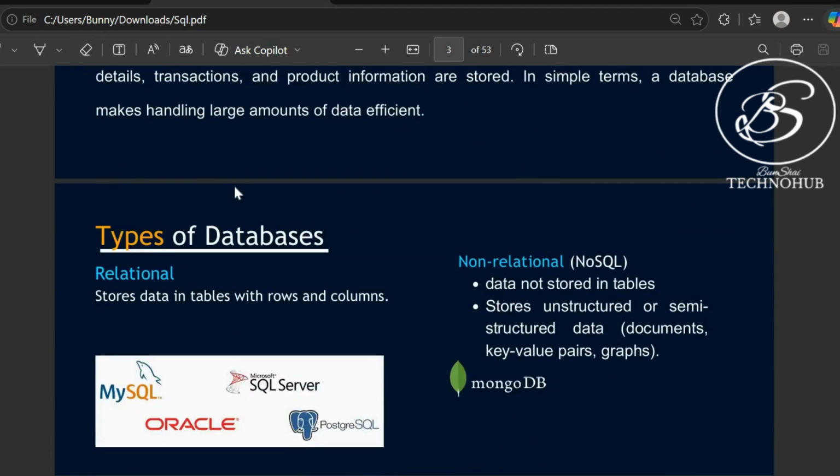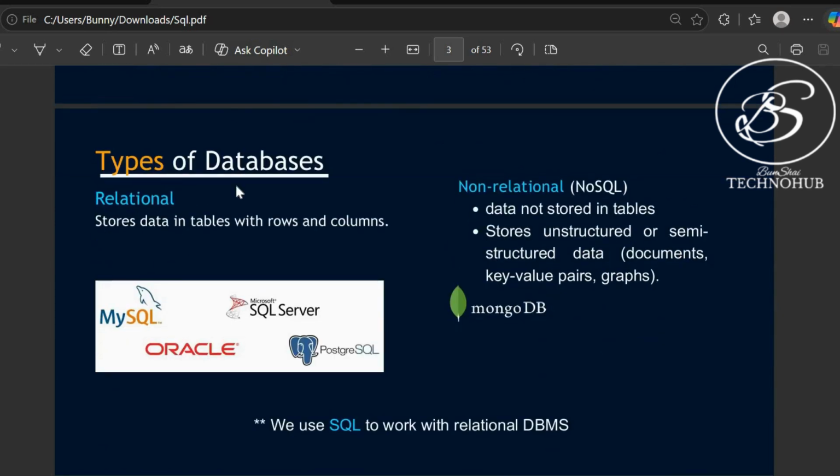If we are talking about the types of databases, there are mainly two types. First one is the relational database and the second one is the non-relational database. A relational database stores data in rows and columns. For example, let's suppose a student table. In the student table, ID, name and marks are the column names. Relational database examples are MySQL, Oracle and PostgreSQL.